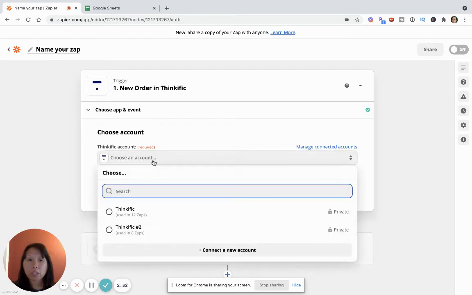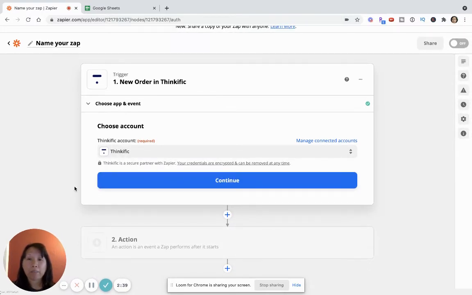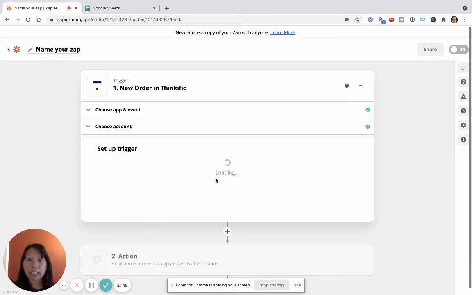Once I've connected my Thinkific account, I'm going to select the Thinkific account that I am looking to extract the information from. And then I'm going to click continue.